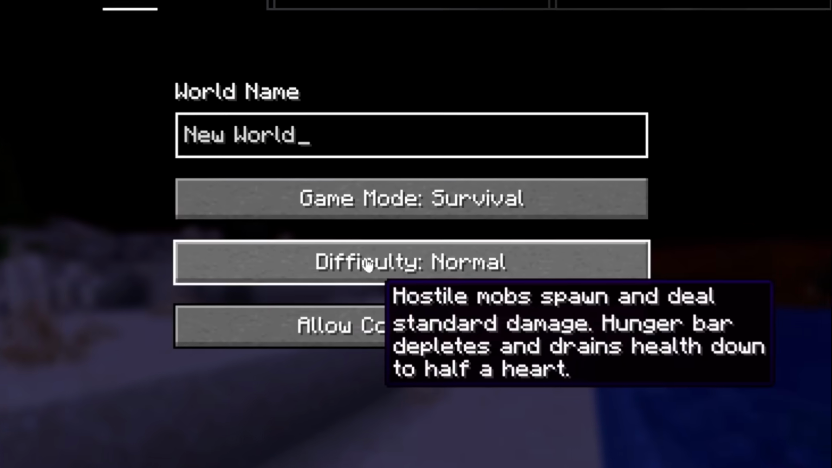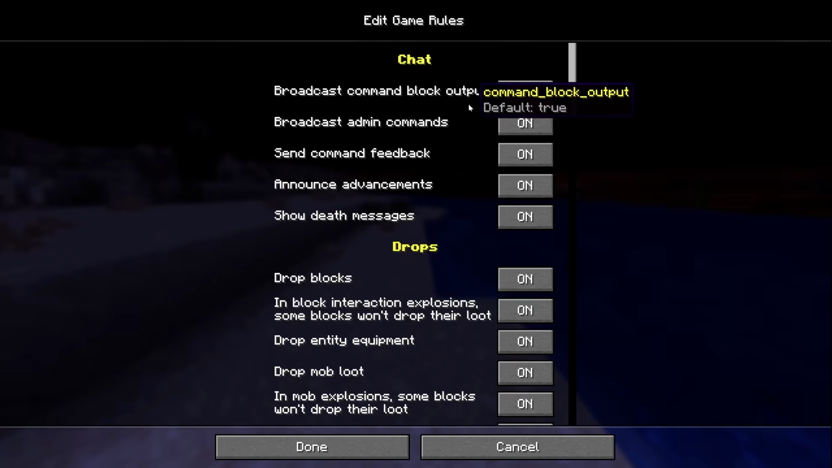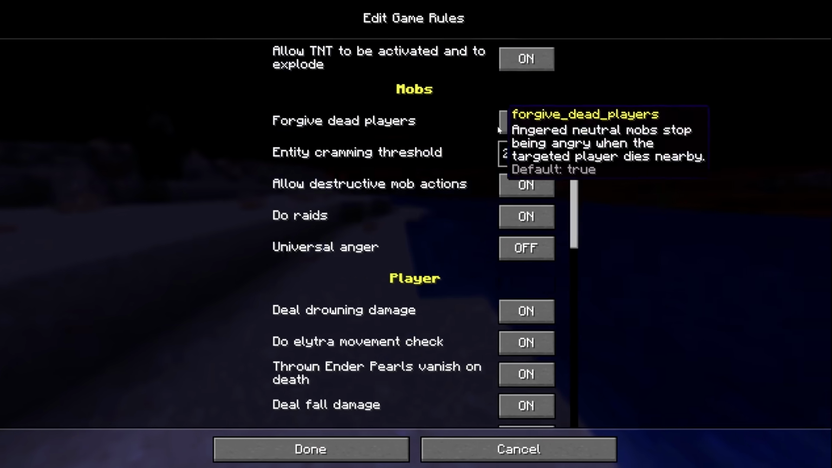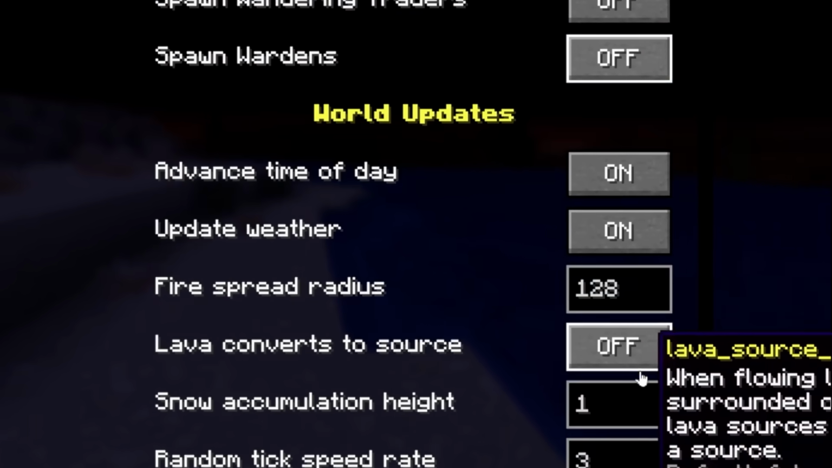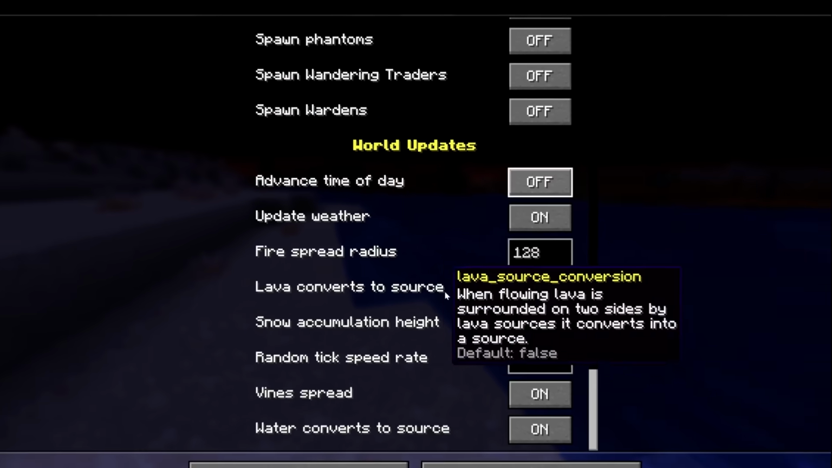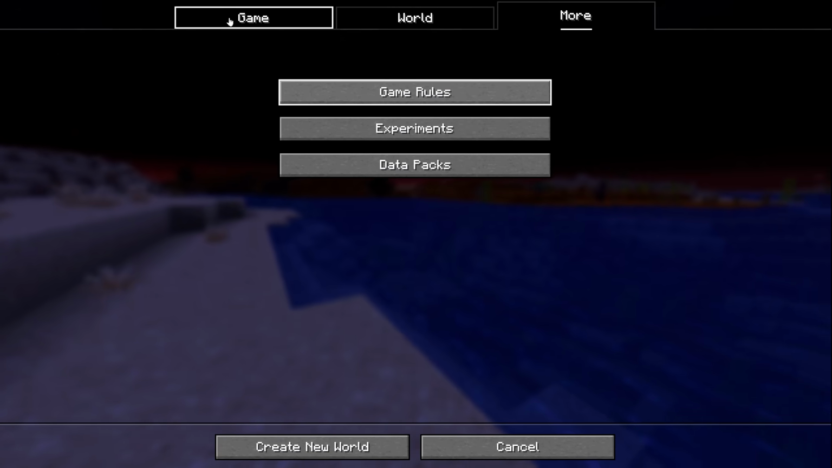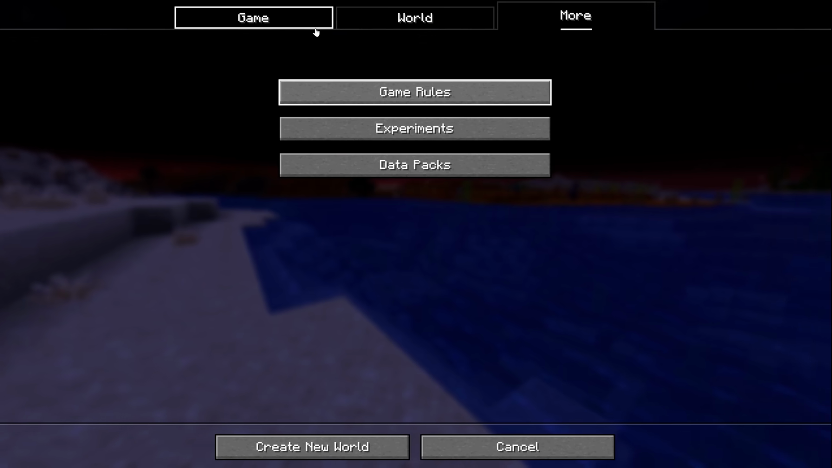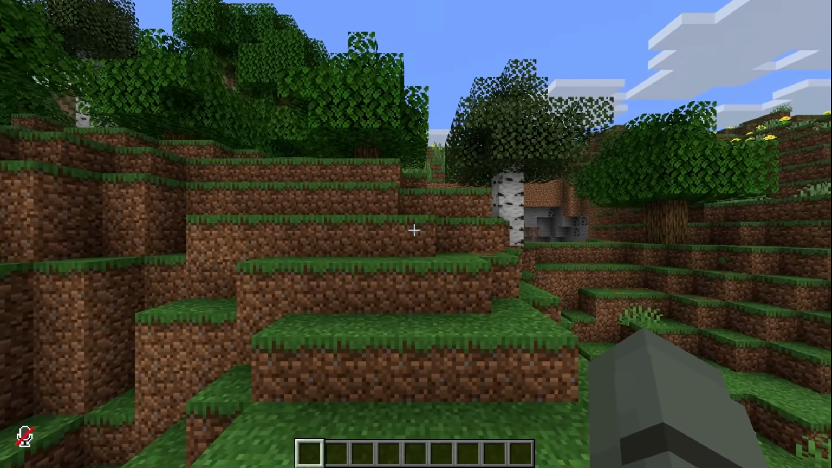Now I'm going to select the world to be creative, and I'm going to have the game rules on spawning to be all off. And then it's optional, but I'm going to turn off advanced time of day and weather. And you can also change the time of day inside of the thumbnail editor with NPC Studio. Alright, so let's create the world. Alright, now we are in.